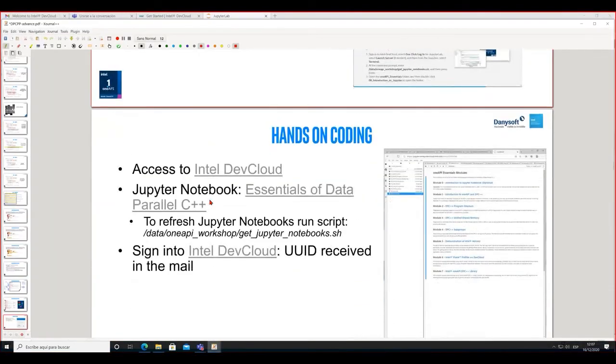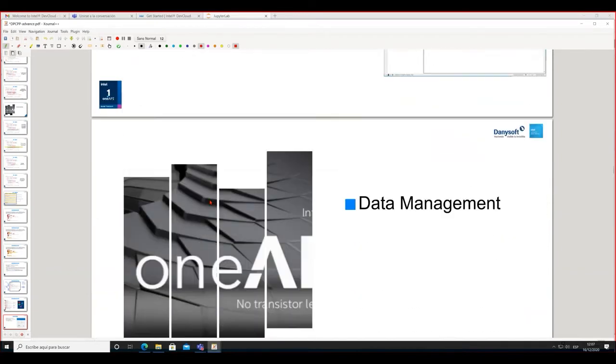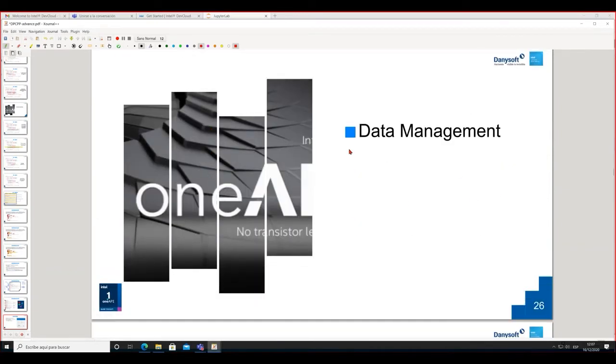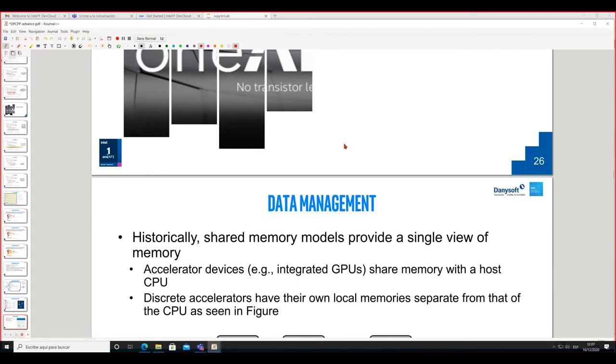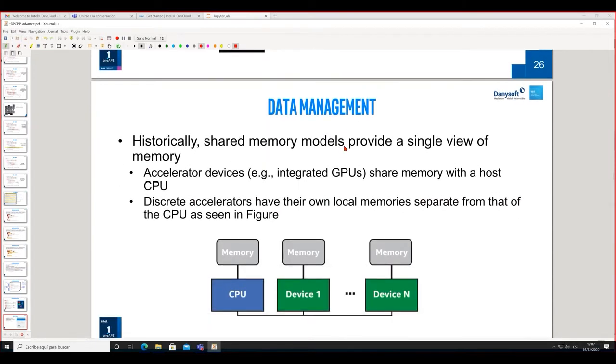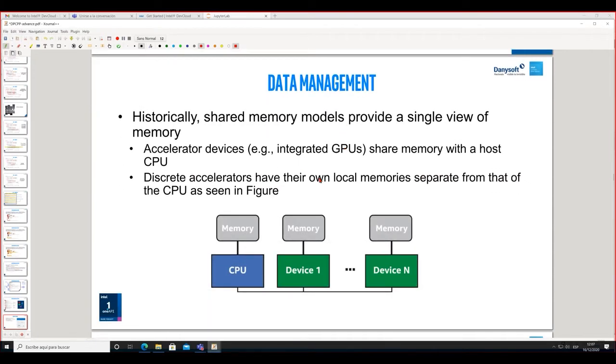That's okay. Well, let's continue with the slides. How can you manage the data? As I told you, normally when you have a host, which can be seen here as the CPU, and different types of devices, the memories are different between the host and the devices. So the memory model says that the memory of the devices is completely independent with respect to the CPU. There are separate memories.